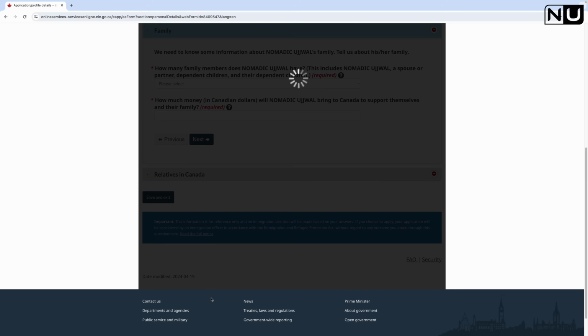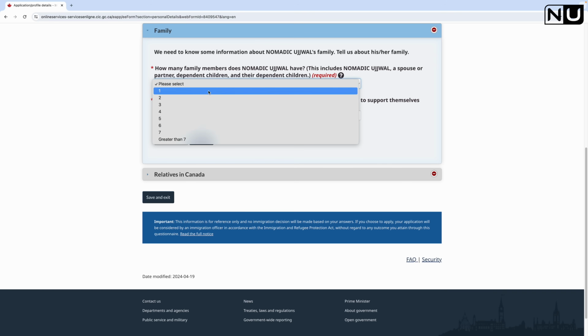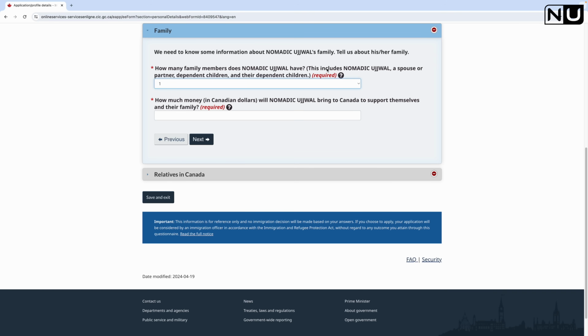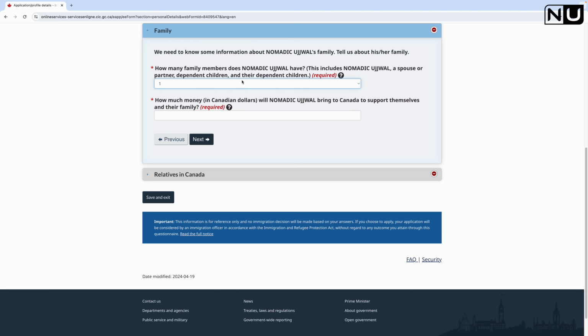Then select next. How many family members does Nomadic Usual have? As I told you, I am just applying for myself, then one. But if you see, this includes Nomadic Usual, a spouse, partner, dependent children and their dependent children. So for example, if you are applying for your wife and for yourself, then two. With kids, then accordingly you have to mention it here.